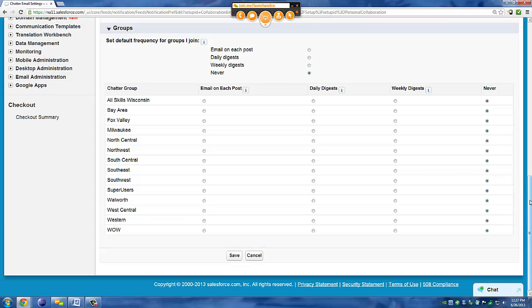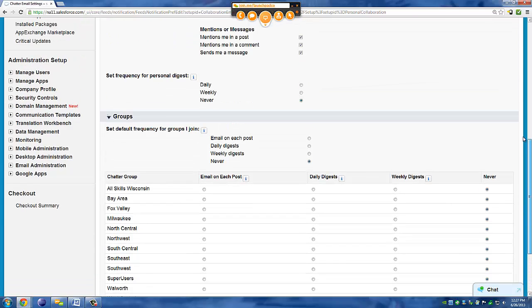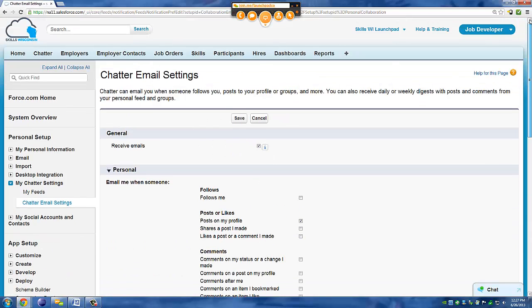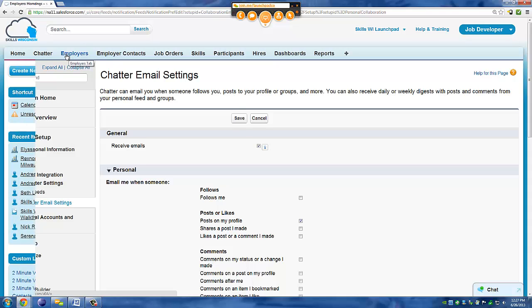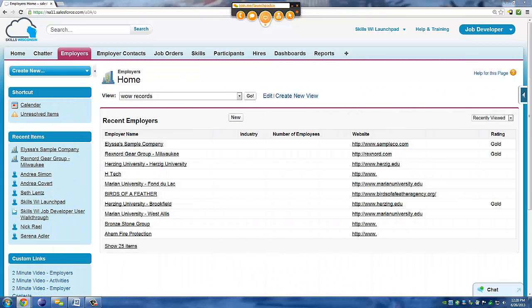So that is everything that I wanted to talk about for Chatter today. And we're going to go ahead and move on into our next tab where it says up here at the top, employers. So we're going to go ahead and actually now get into the different parts of the system. We're just going to work through our remaining tabs up here at the top and keep on plugging away.